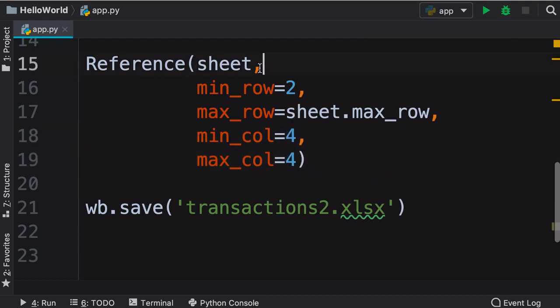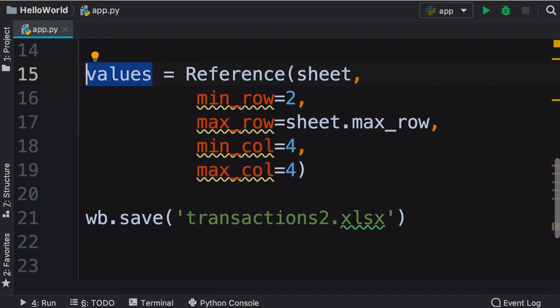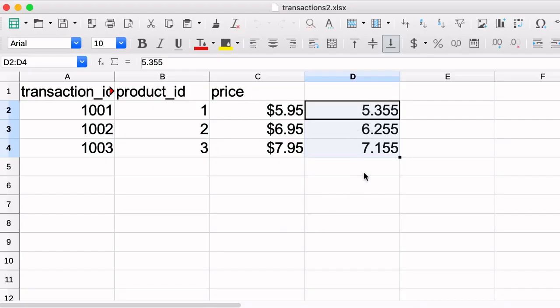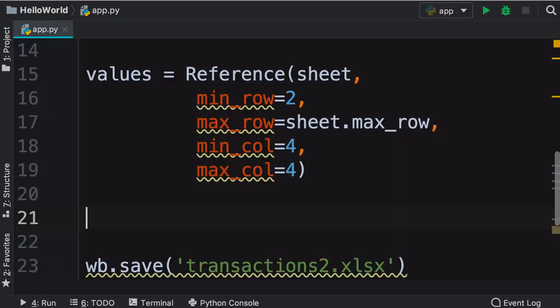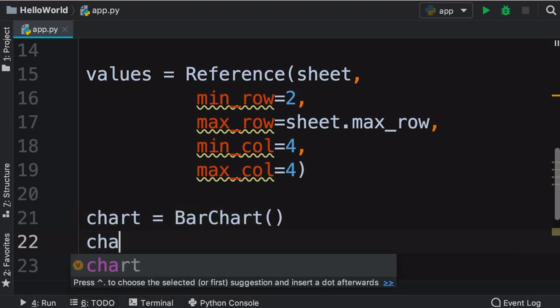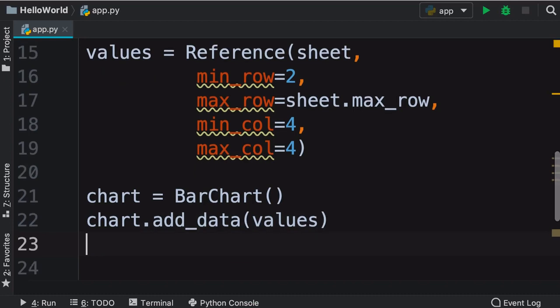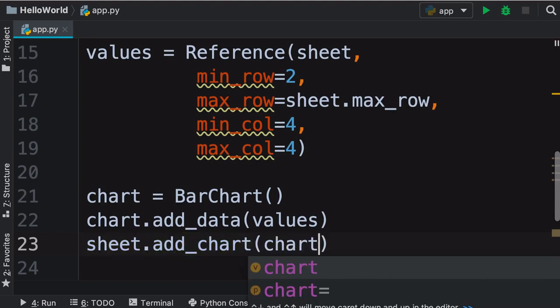Okay. Now we're creating an instance of the reference class. Let's store the result in a variable called values. So this values object will have all these values in the 4th column. Now we're ready to create a chart. So we create an instance of the bar chart class and store it in this object. Next, we call chart.add_data and pass our values. That is pretty straightforward. Finally, we need to add this chart to our sheet. So we call sheet.add_chart and pass this chart object.